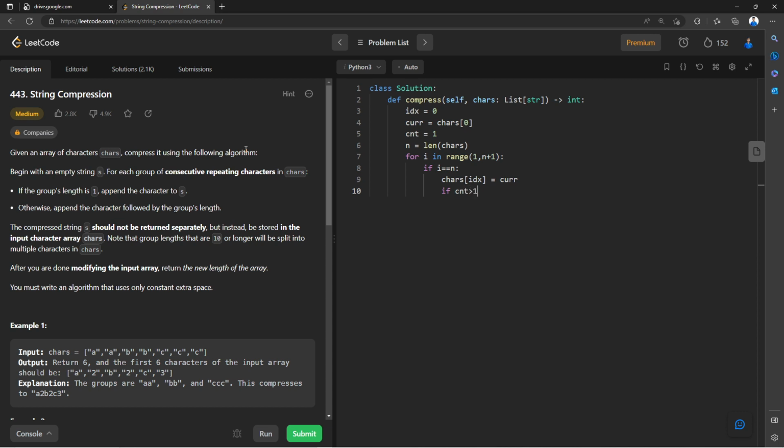And if count is greater than one of that particular character, then we have to traverse for j in str of count. And here, guys, we are going to say chars of idx should be equal to this particular j. And every time I have to increment this index as well, right? So here in the loop as well.